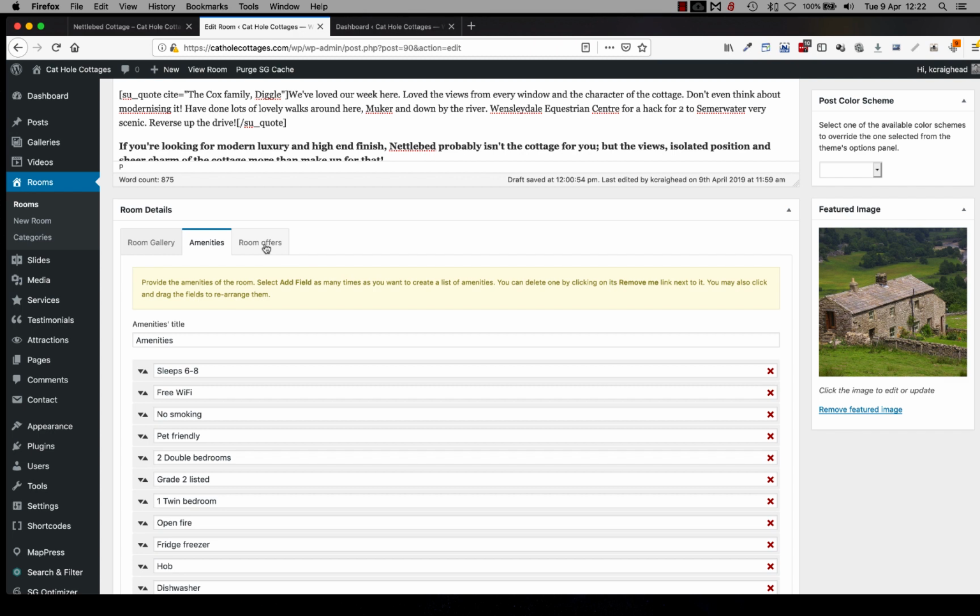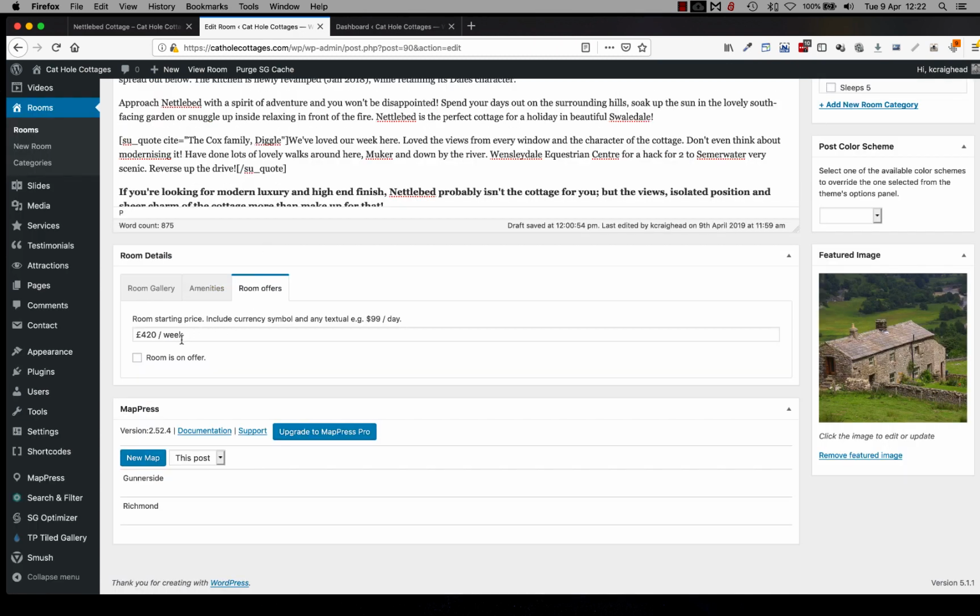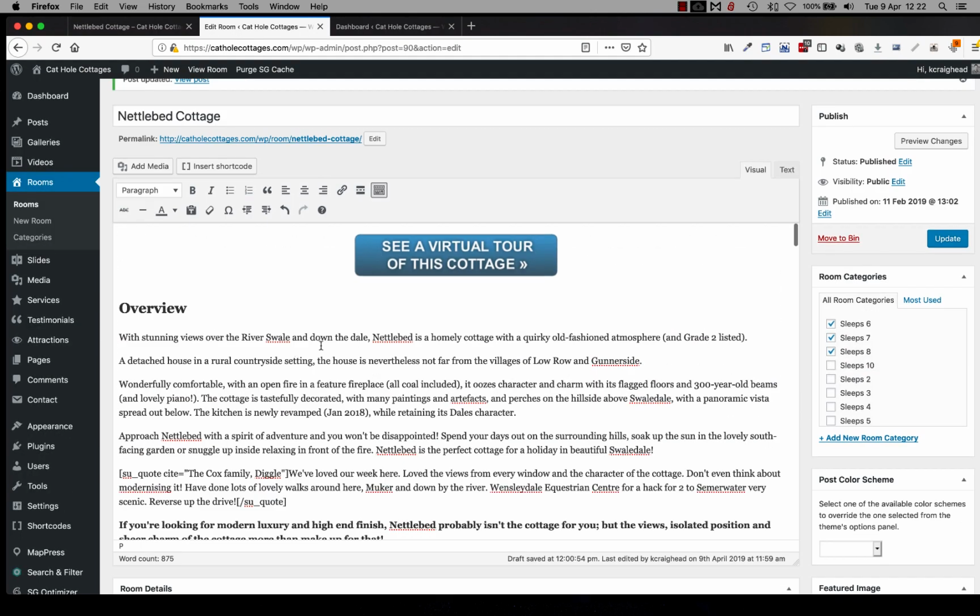The final tab is the room offers, and this is the price, and all you need to do is put in the price per week, which is what I've done for all the other cottages. And what I've done is the lowest price, because this is the starting price per week, and it'll add in the text "from" at the beginning. And I've done that for each of the different cottages. Once you're happy with that, you can hit the update button.